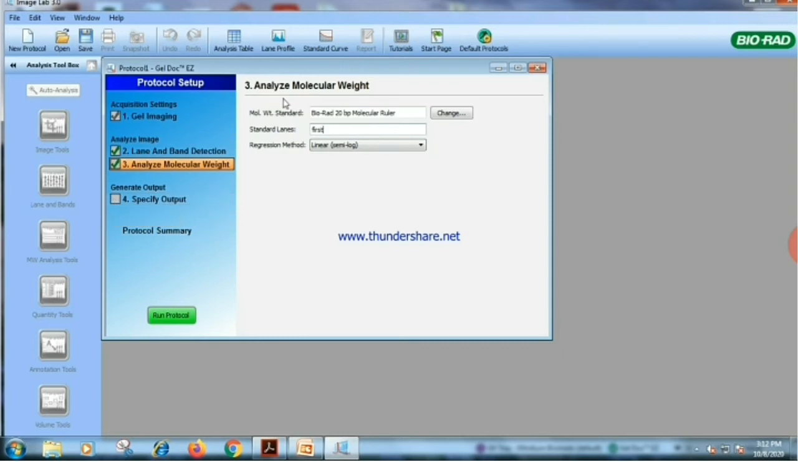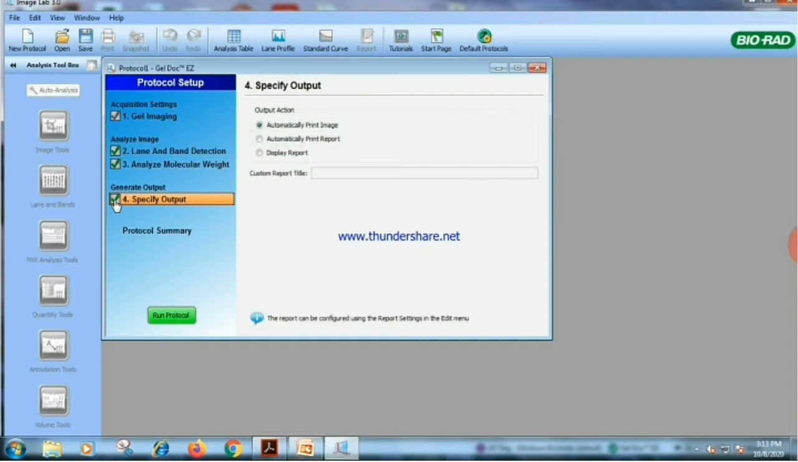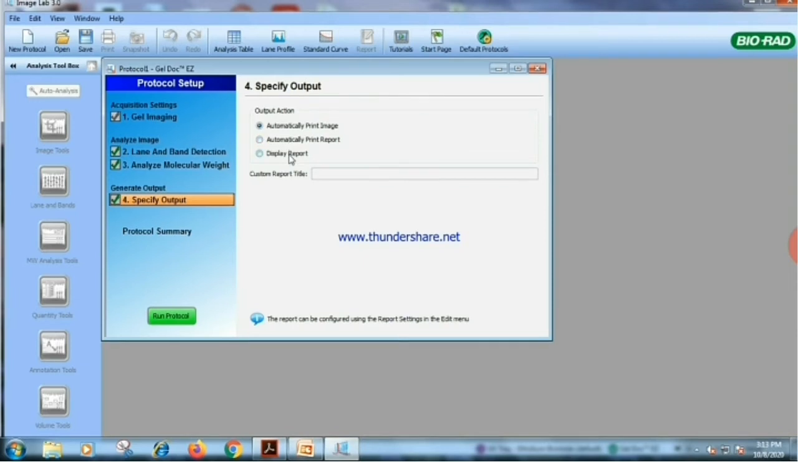Next option which we will choose for protocol setup is specify output. We can specify output automatically to create a print image or to report the print, or we can also display our report. We can also add a custom title to our report. This is all about specify output.